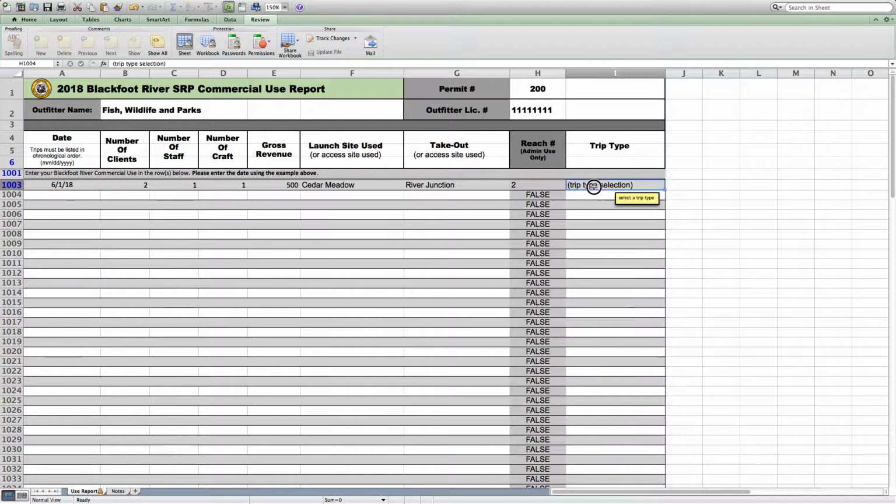After this, we'll come to the trip type, and it'll be the same as the launch site and takeout with this drop-down menu. We'll click on that and choose from these following options. And that completes the first row. And we'll go ahead and do that for the next day. And I'm just using the arrow keys to tab over from each column.